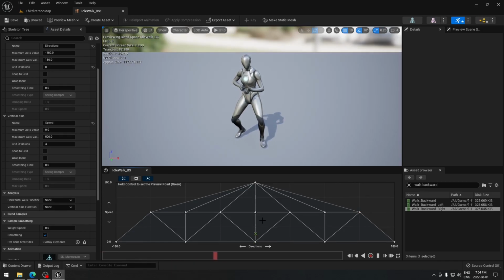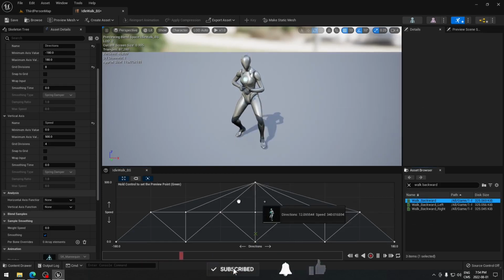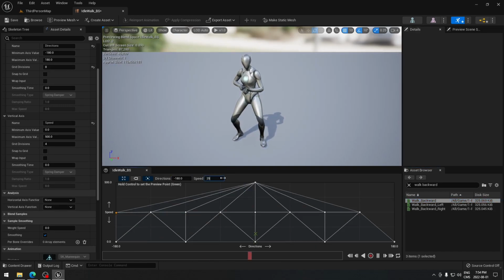So we're gonna search for walk backward, which is right there. We're going to put it here to the side. Gonna make sure it's minus 180 and 250. We're going to put it on the opposite side right here. And we're going to make sure the speed is 250. Alright, it's perfect. So we're done with that row. We're going to go to the next one.